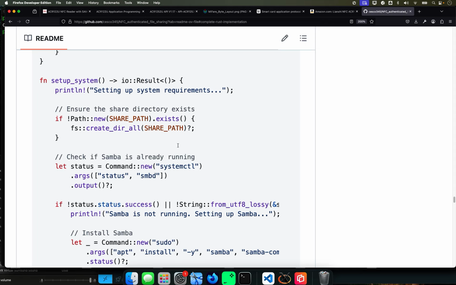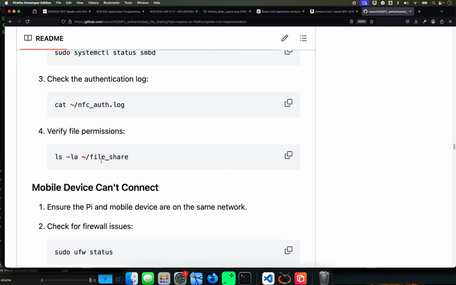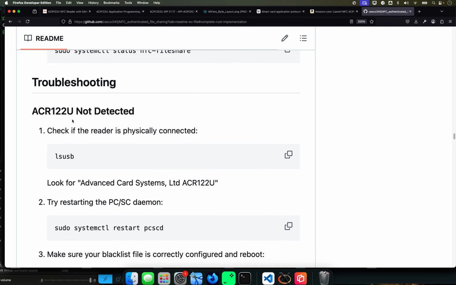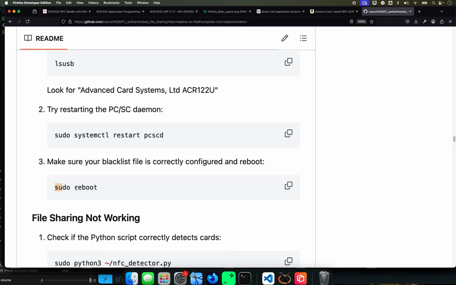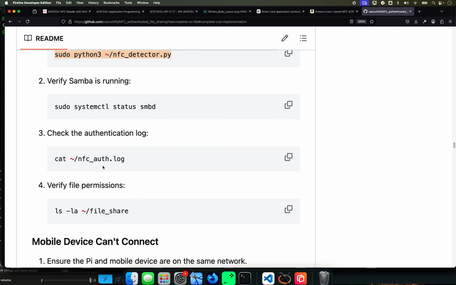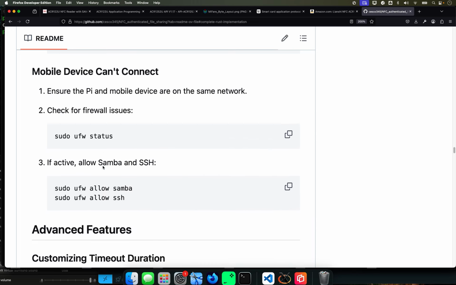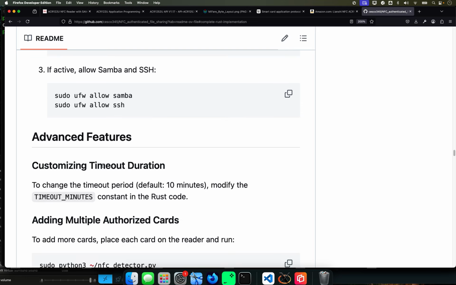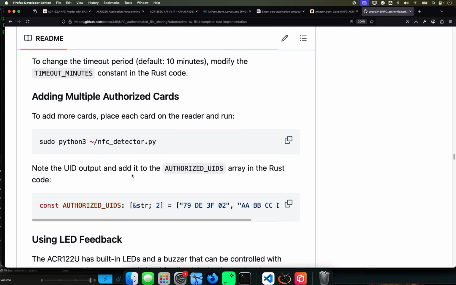I also included this here in case you run into trouble, giving you some troubleshooting, just in case it was not detected. It tells you what to do. Try to restart, try to reboot, and do this. Just follow it. I had to do all of that. That's how I know, because I went through a world of pain to get this to work. And then that is it. This is the end of this tutorial.